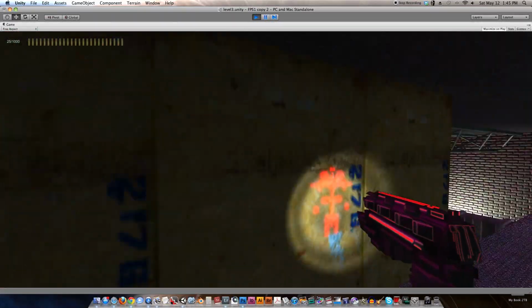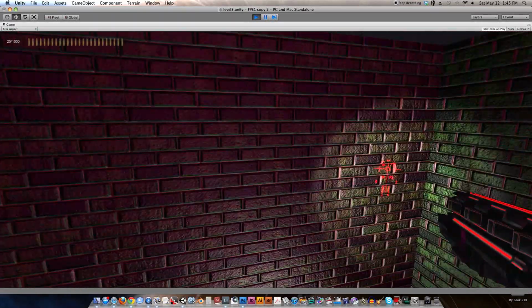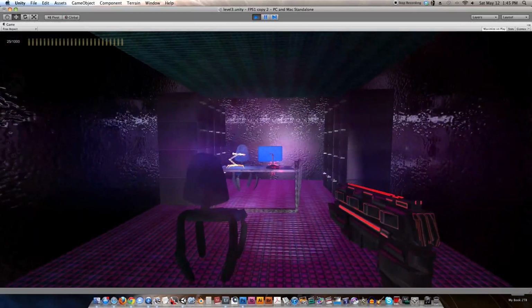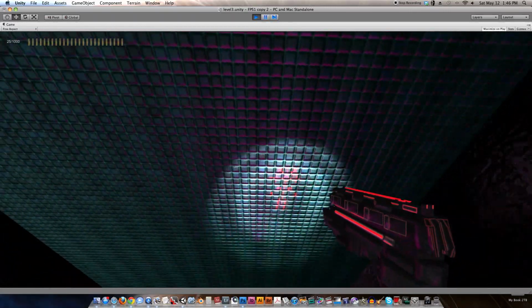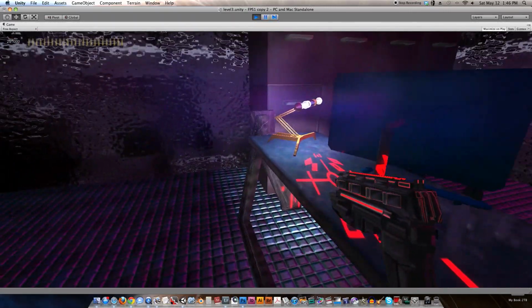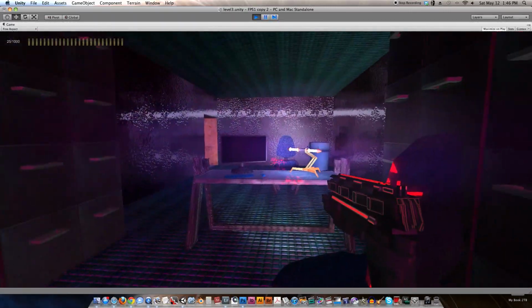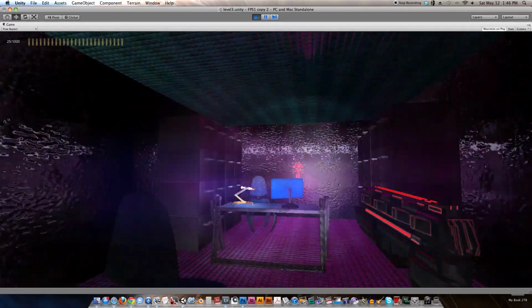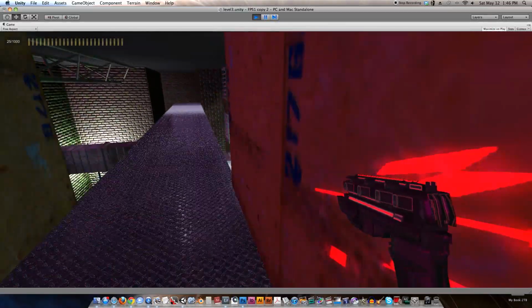This wood, I would definitely have eventually replaced it because that just doesn't match. And then here is the futuristic office room. Yep, and there's nothing on the computer screen. I really want to eventually put something cool on the computer screen. But yeah, that's the futuristic office.